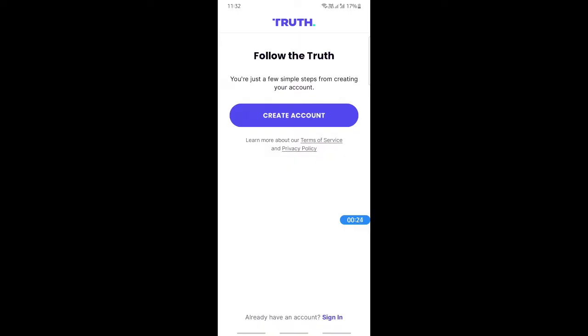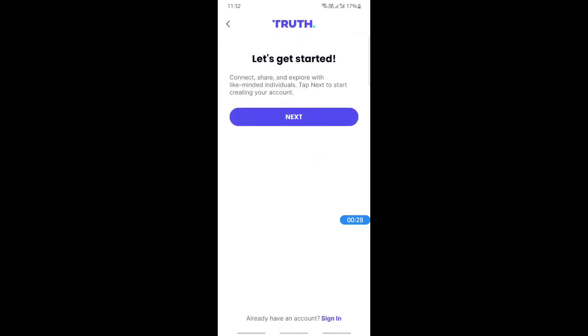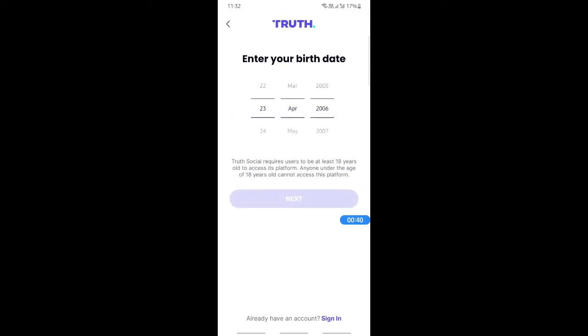What you need to do is create an account. So click on create account, and it's going to ask you to get started. Hit next, and now it's going to start the process of creating your account. Here you can enter your date of birth. Once you have entered your date of birth, hit next.